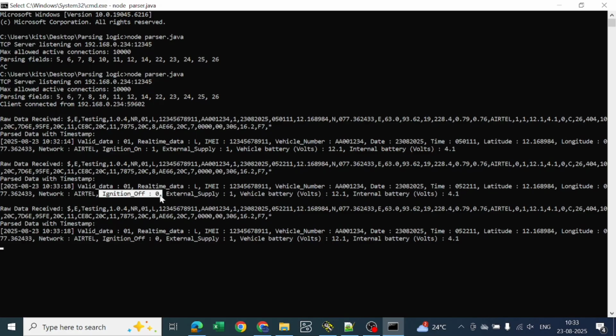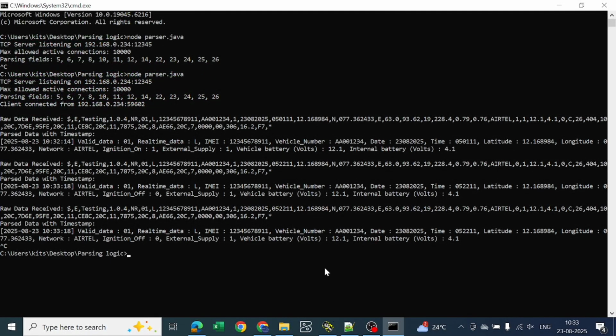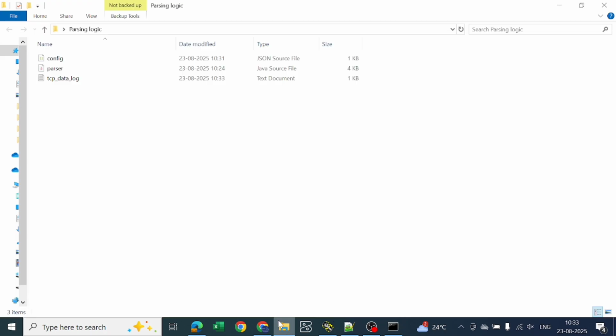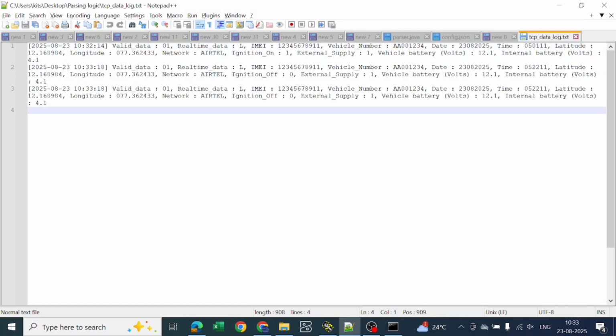As I mentioned in the configuration file, you can save this data in text format or in Excel format. Let's close the port, and you can see the port got closed automatically. Let's go to the folder and open the text file. The text file contains the entire parsed data, where the date and time is as per IST, and the remaining fields are also updated here.